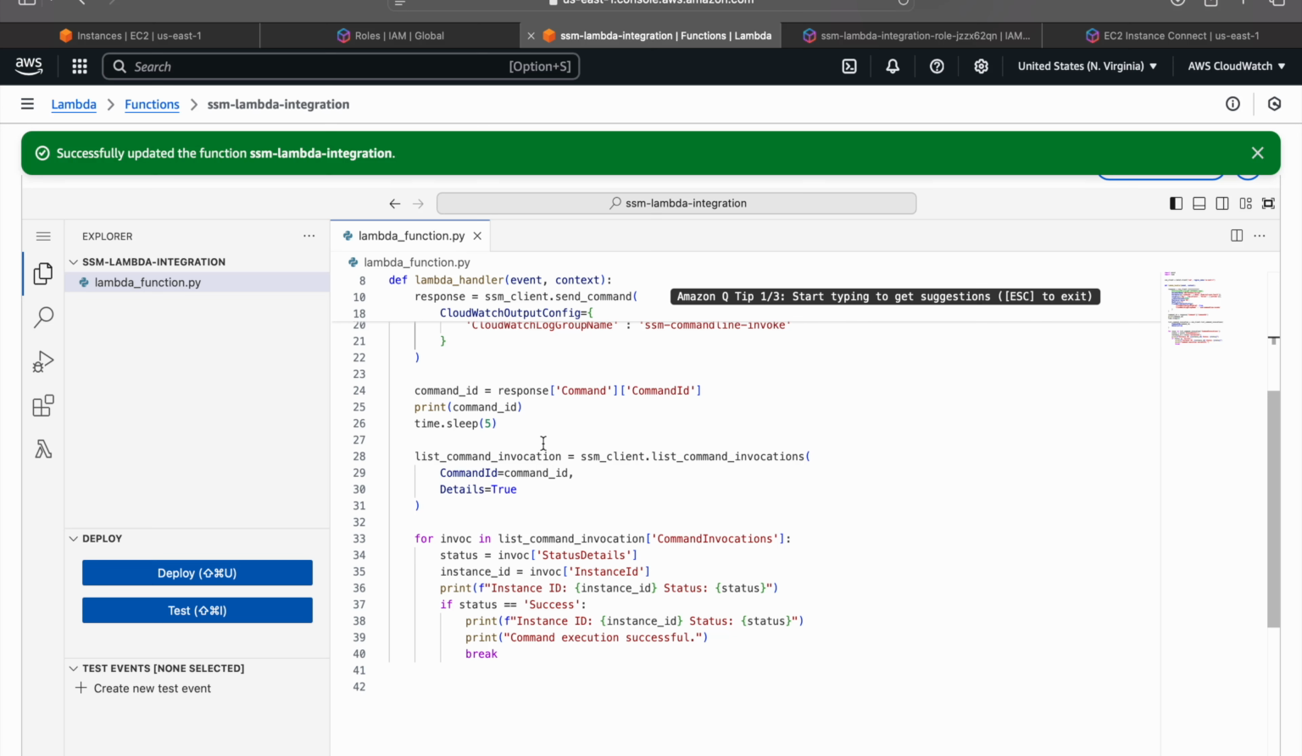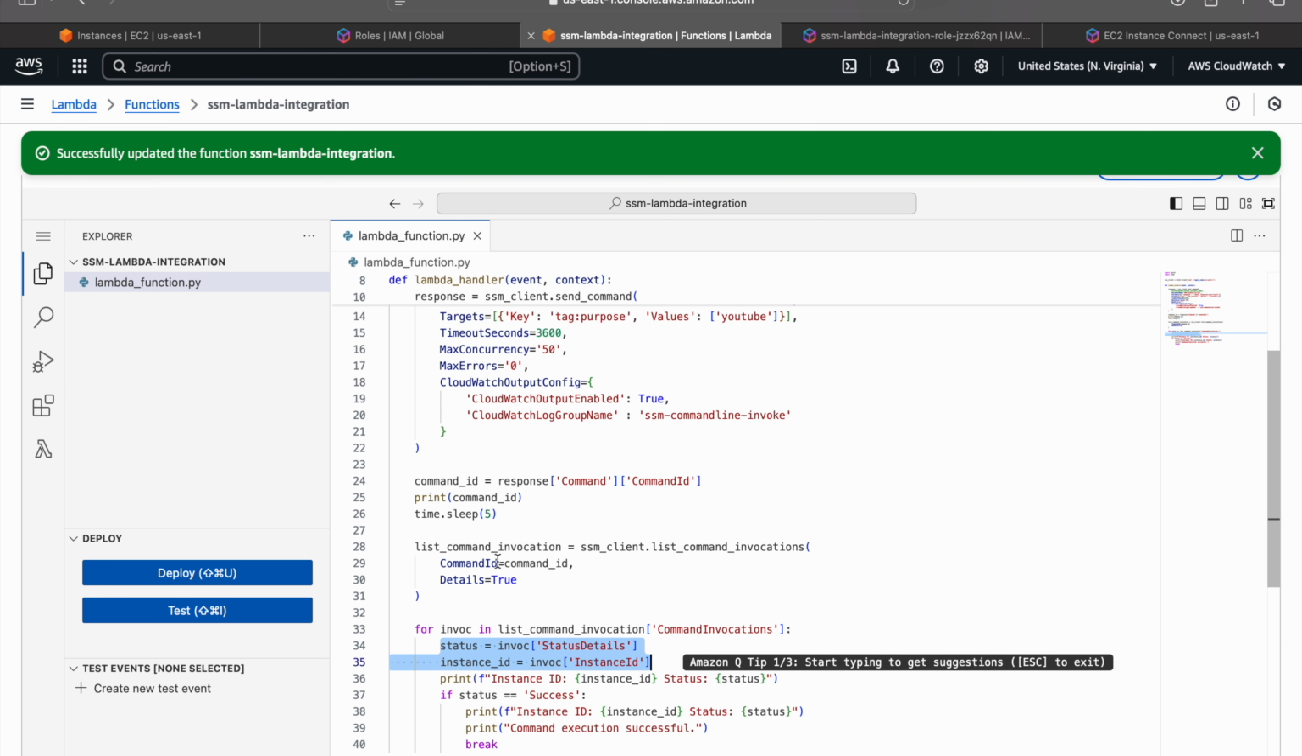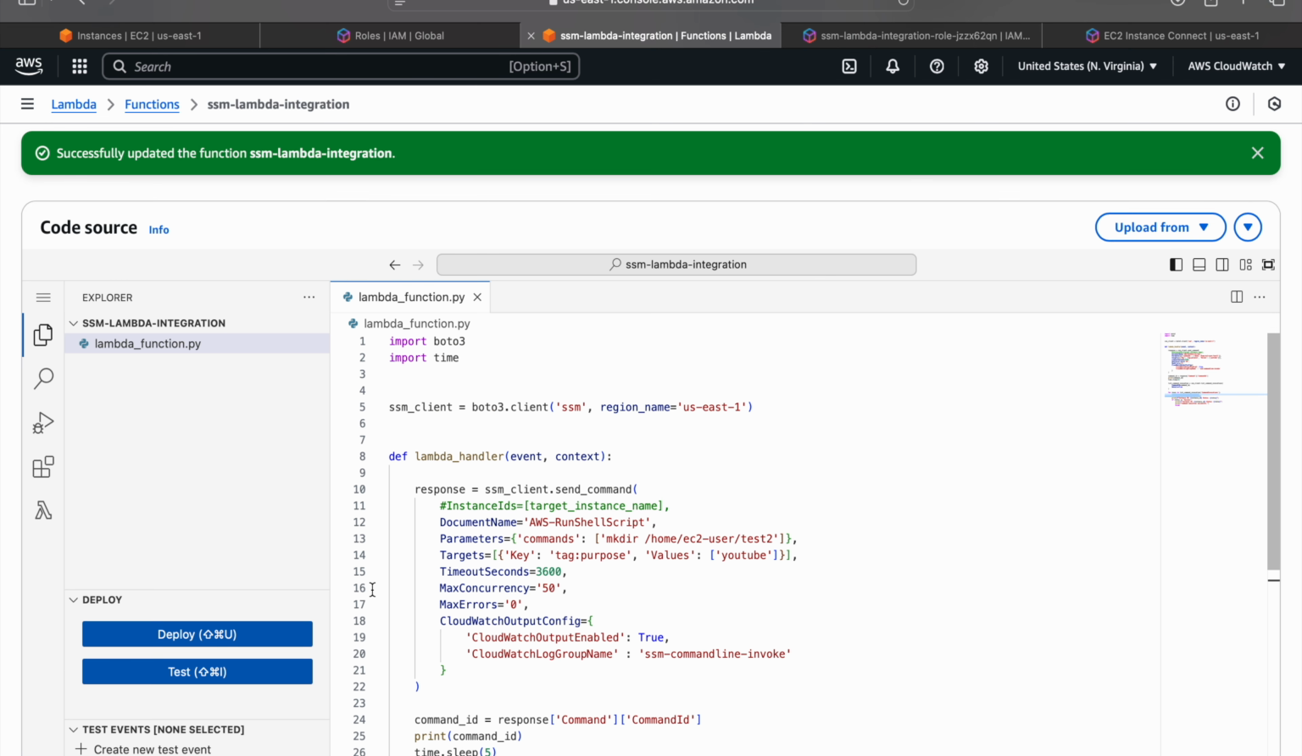So programmatically, if you want to see if that command has been successfully executed or not, we need the command ID. We will get it through the response. Then we will do the list command invocation. List command invocation has a status and instance ID. We will take that and try to see if the status is success or not. If the status is success, then it will break, otherwise it will keep on waiting till the command is successful. Okay, so that's how it works.